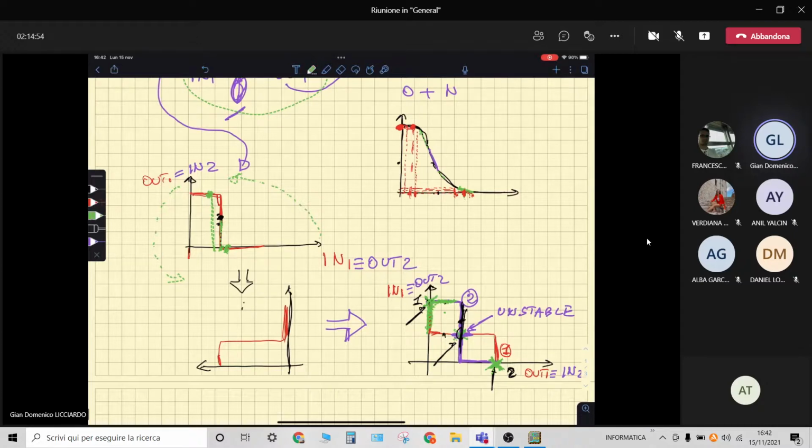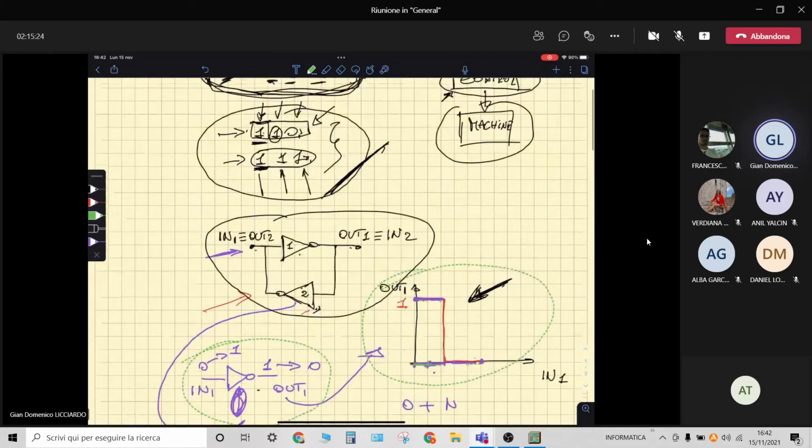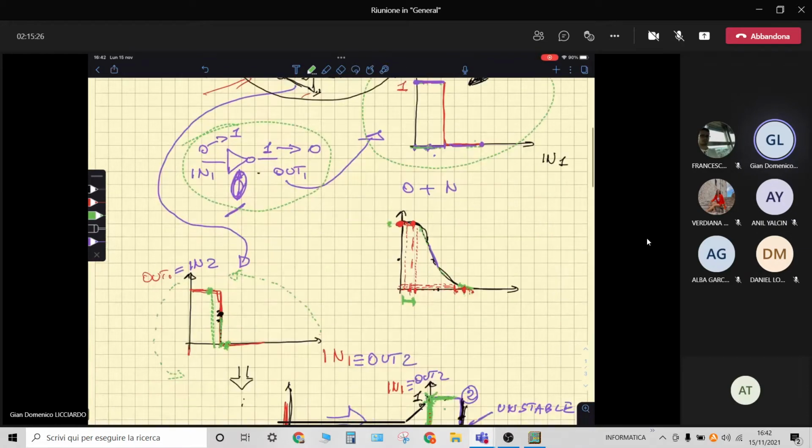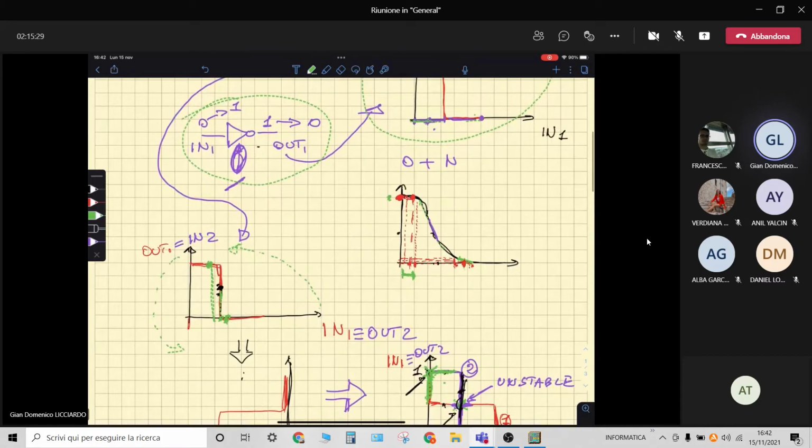So this means that a variation of the input corresponds to a very, very small variation of the output. This means that the circuit is not amplifying, it is attenuating. This means that the gain is lower than 1. Okay, now, this is true for one inverter.